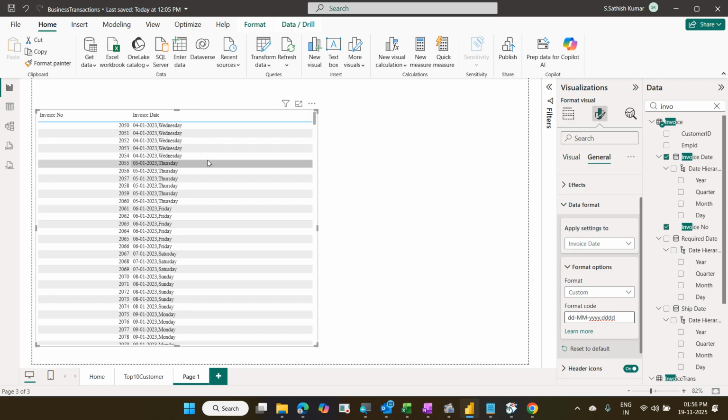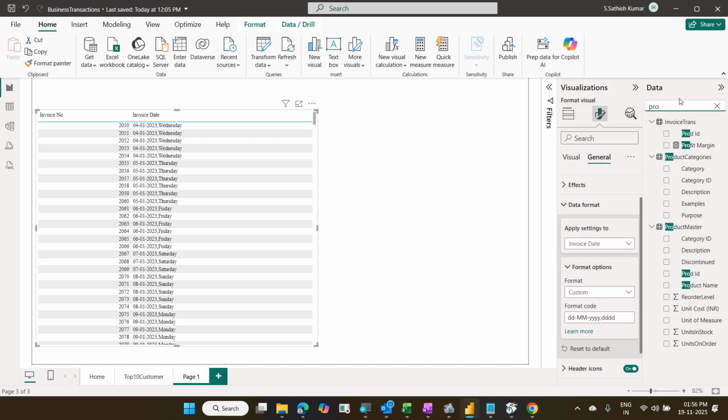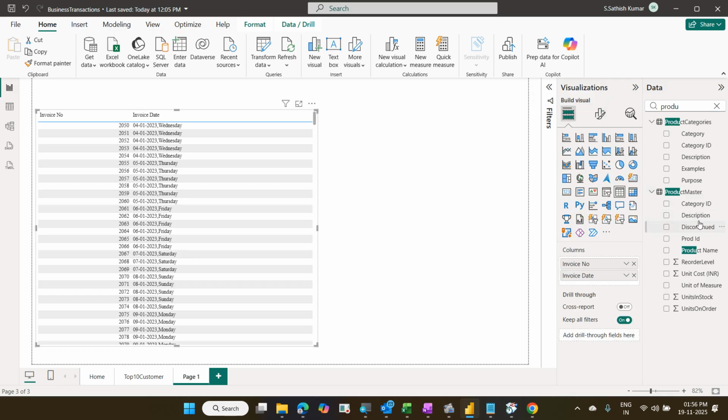Okay. Let us bring other columns also. For example, I want to know what is the product for this invoice number. What are all the products? So let us say product name, product master. This invoice number, invoice date is available in the invoice table. Product name is available in the product table. So let us click on this, add data to visual. Or if you feel this is tougher, you can drag the product name straight away into the table like this.